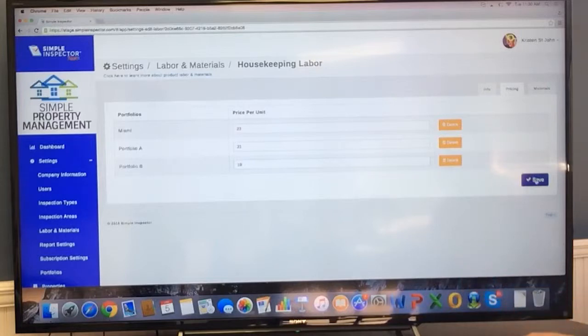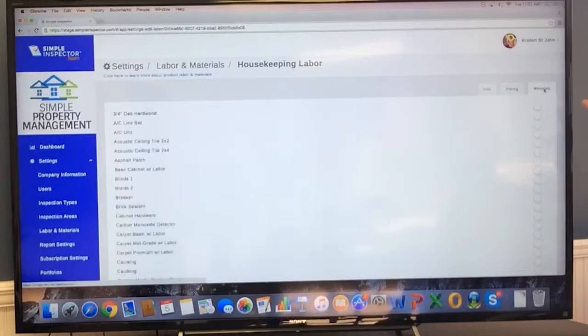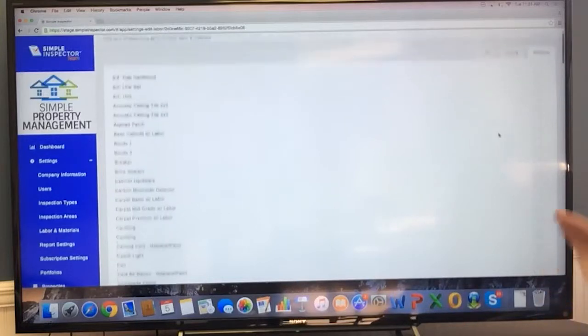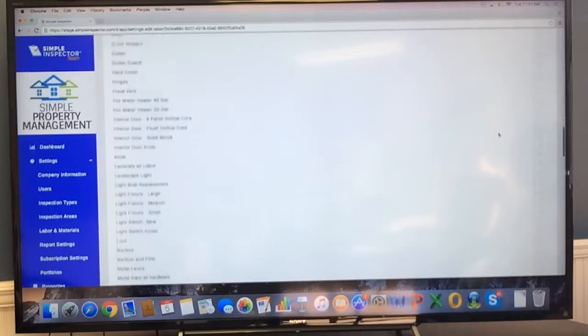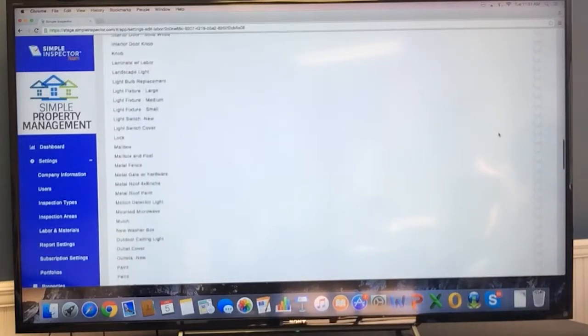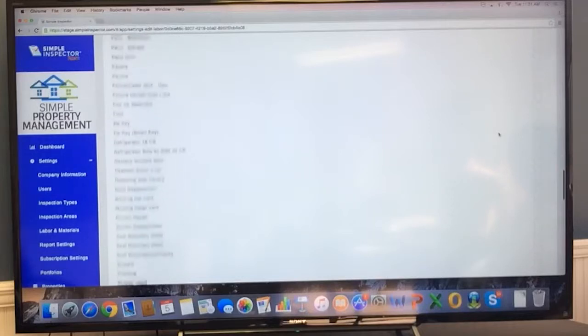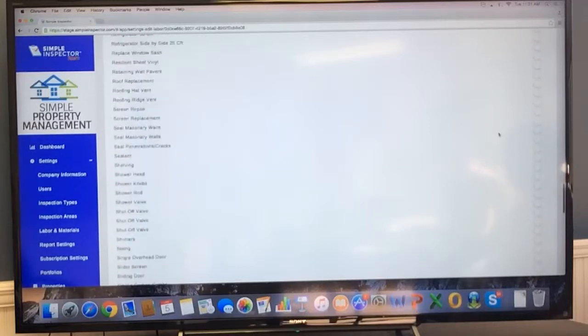So now that we've set up the different pricing in the different portfolios for this specific labor rate, we can now go in to the Materials tab. And this is where we would want to select different materials that may go along with our labor rate. So as you scroll down through, you're going to be able to turn on different toggles to have those materials auto-populate while you're doing an inspection and you select that labor rate.